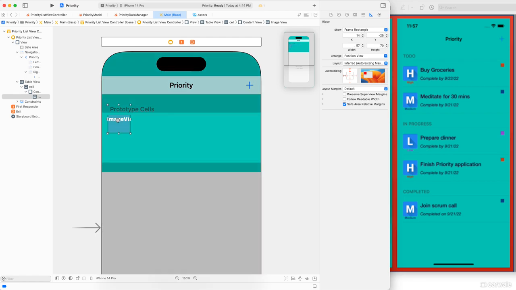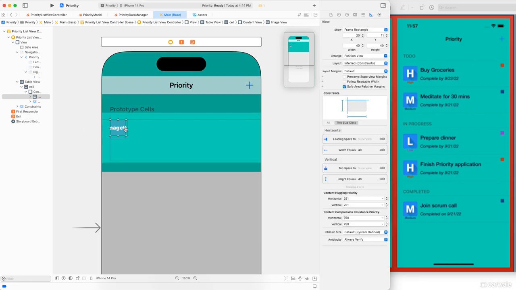So 40, I think. Let's give maybe 40. I think 40 is good. Yeah, 40 is good. Okay, image done. Then we need to add constraints. So let's add the constraints. Height and width we'll give first, then side. It will stick to top, it will stick to left, and then 40. Done. Image is done.